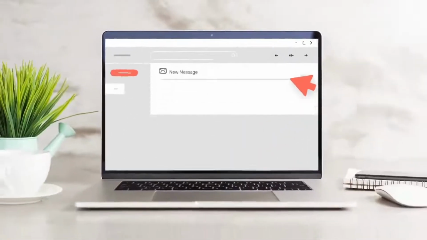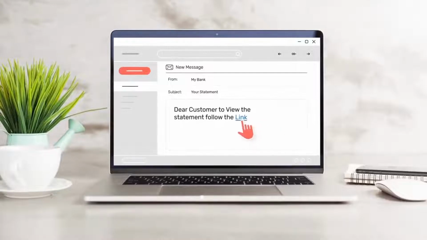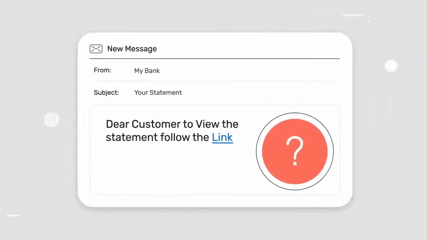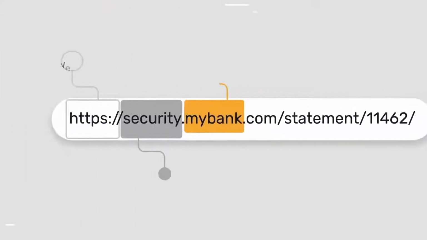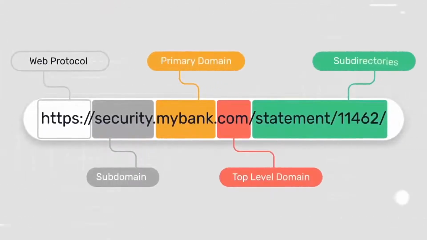Say you receive an email from your bank asking you to click on a link to check a suspicious transaction, and you want to know if it's authentic or not. First, you need to know about the different parts that make up a URL.